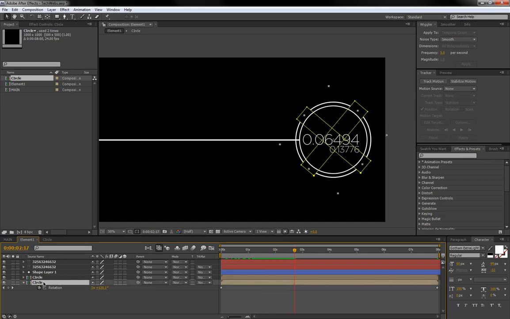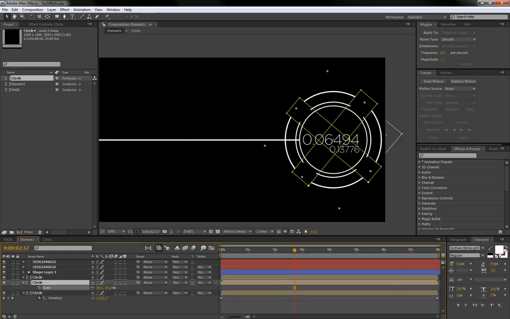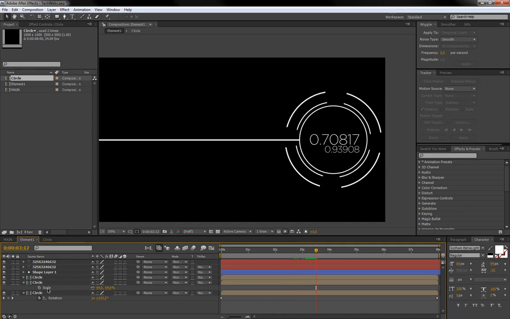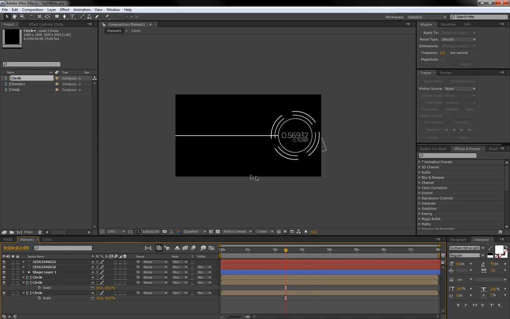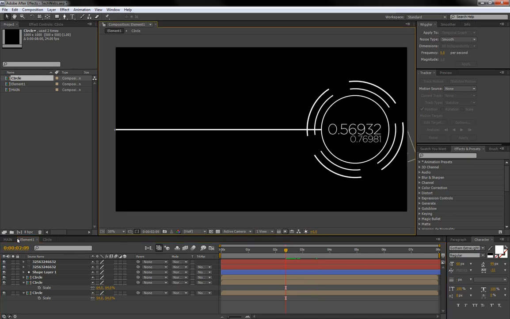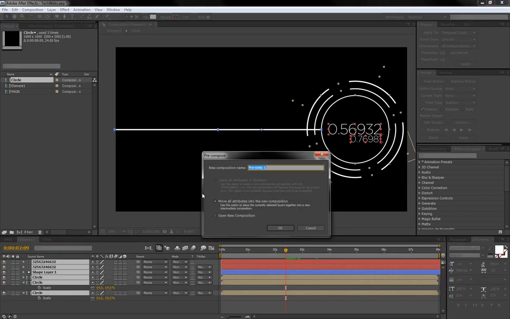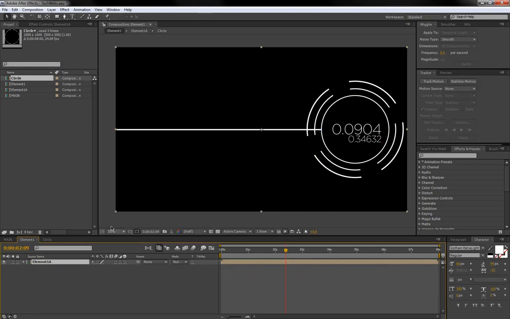Let's actually duplicate this one again and scale it out some more. There, that looks good. Let's scale out the other one too. Right there. That's our first element. Now let's pre-comp all this. Control Shift C, element 1A, enter. So now we have that element down in there.